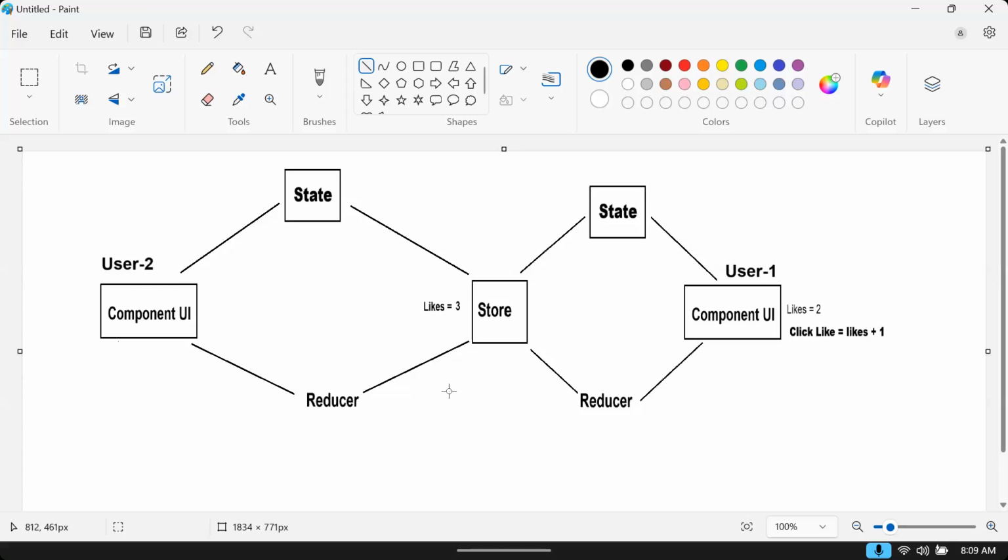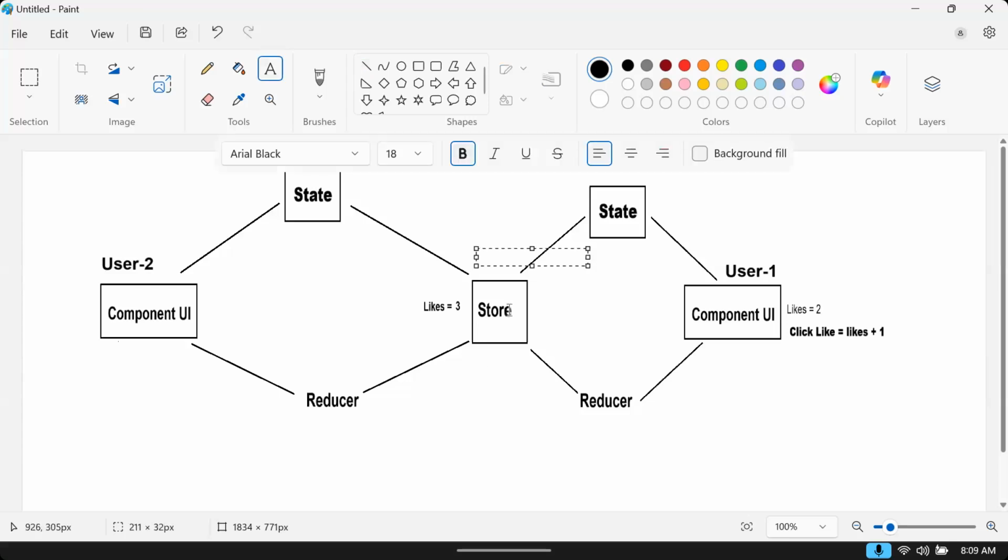When user 2 likes the video, is it visible to user 1? Yes. How is it visible to user 1? Because whatever like he has made, that like is in the global store, and that global store is already accessed by user 1. That means this store is the global store.